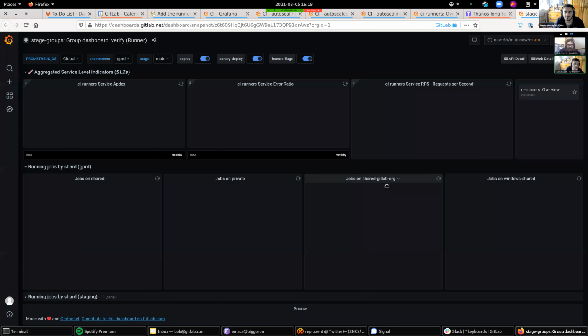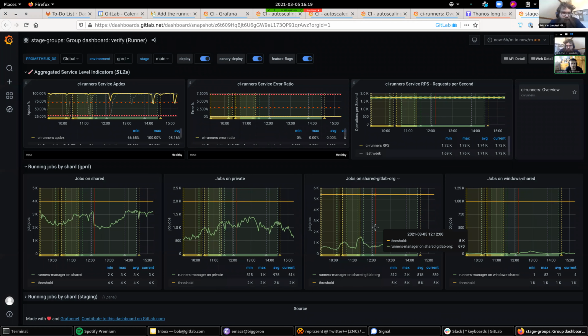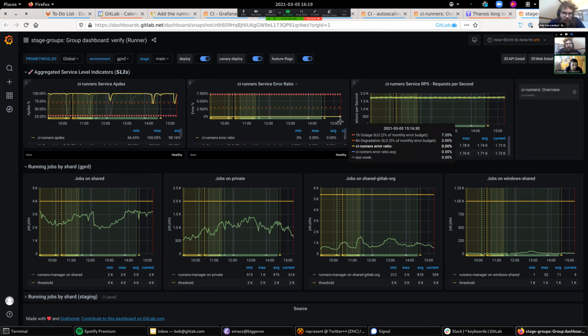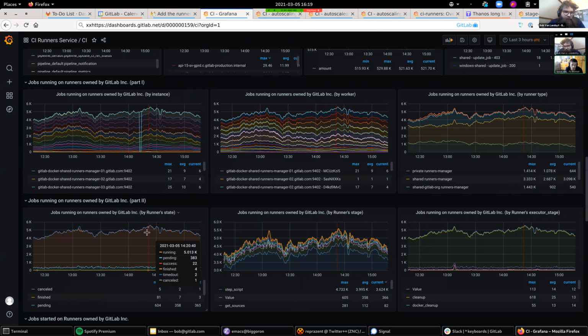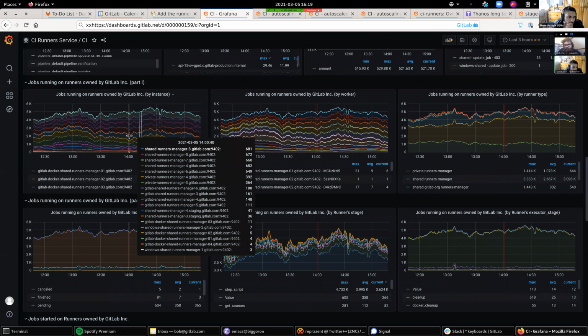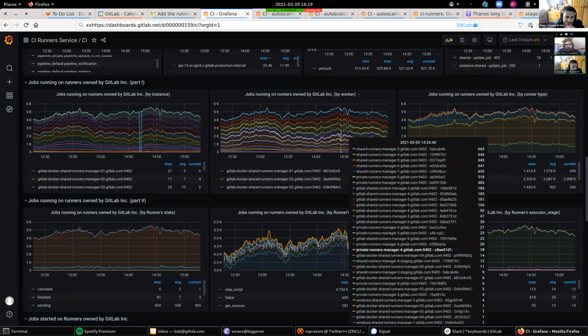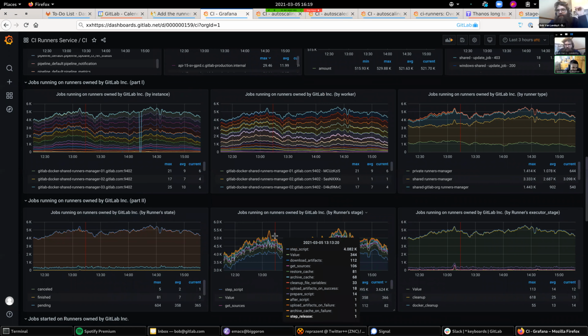Awesome. Okay. Nice. So yeah, jobs running by shard is already available, but not. Yeah, that's all for GPRD, but not the last one, the runners owned by GitLab Inc. Or is it? Yeah, the part 1 and part 2. I don't know why they're split into parts, but probably because otherwise you need to push them on one line. But yeah, fair enough. Yeah, that's true.